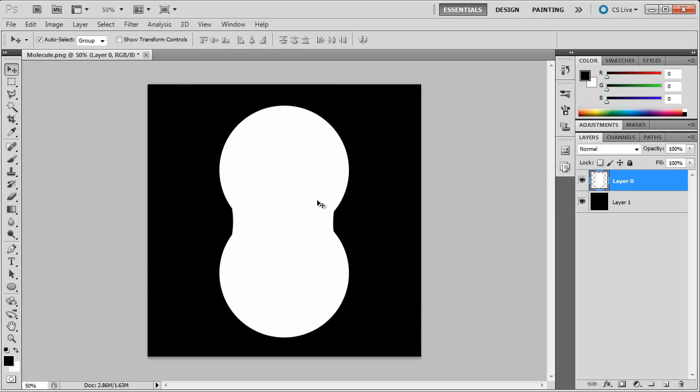Okay, here we are in Photoshop, and we can see this cell is open, and this cell is just the outline that we're going to use later in After Effects for the particular plugin. So I'm just going to walk you through how to create this particular shape.